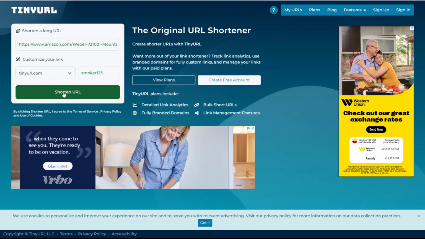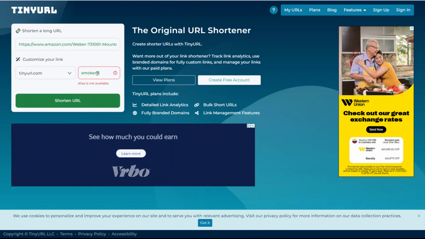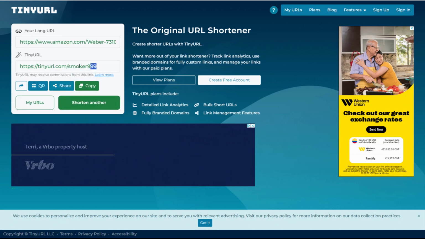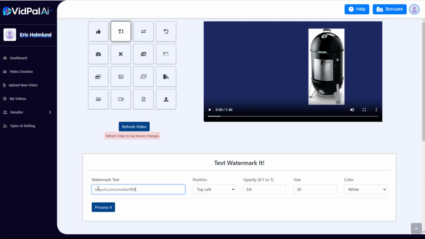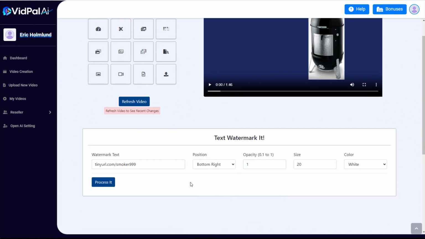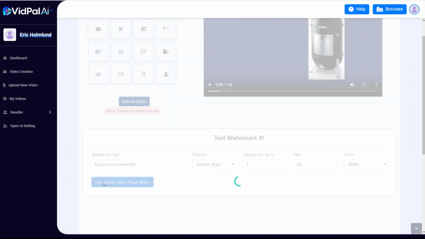Give it a tinyURL, click shorten. And here I got tinyurl.com/smoker999. Jump back over to the editor and we'll click the text tool. Text is going to be tinyurl.com/smoker999. I'm going to put it in the bottom right, full opacity, and click Process It.